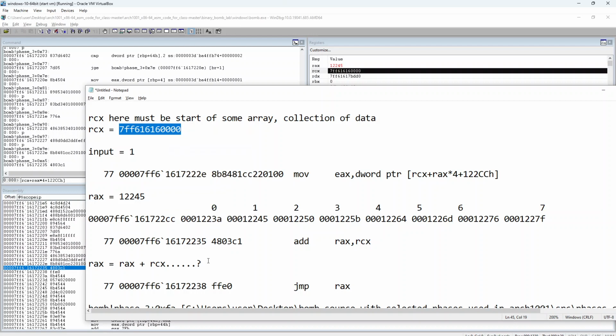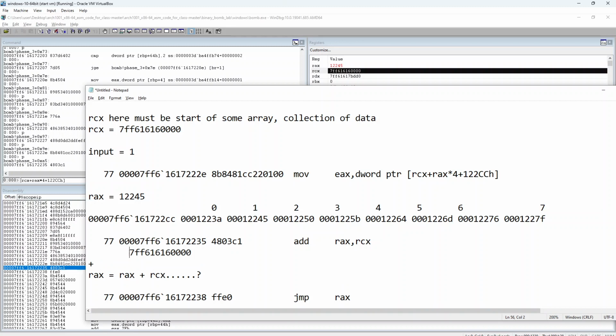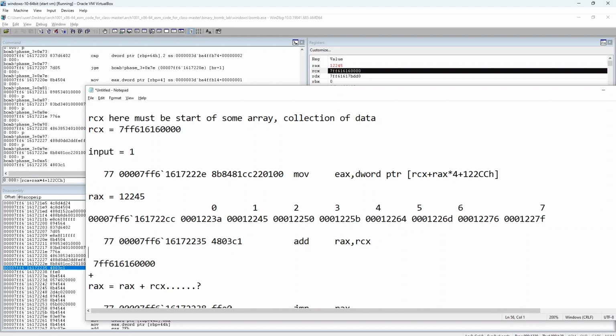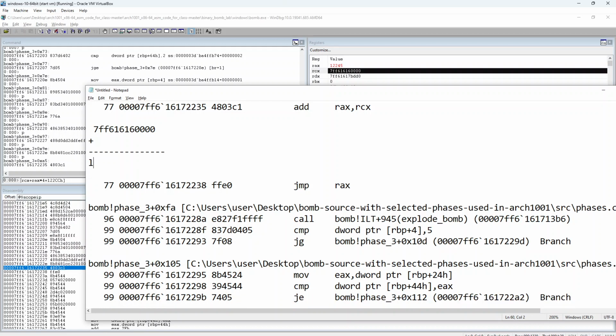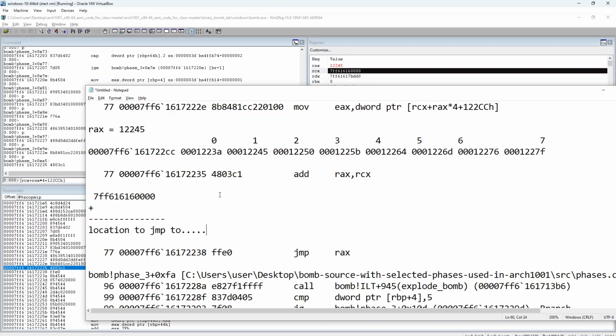So this plus something here is going to equal the location that we're going to jump to. So, location to jump to. Okay. And why is that significant?